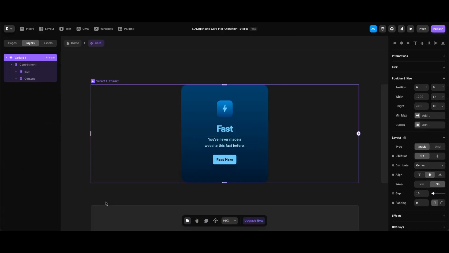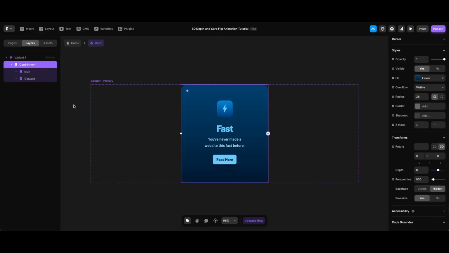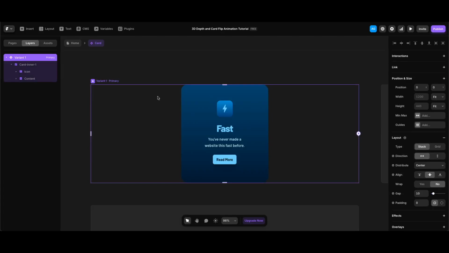We can see the first card's content is in card inner one stack. We're gonna place the content of all cards on top of each other and flip the card to make the next one visible. While doing so, we will use some 3D depth differences to make the animation more interesting. Before duplicating the inner stack to create the second card, I will make variant one's width 390, since we don't need it to be full width.